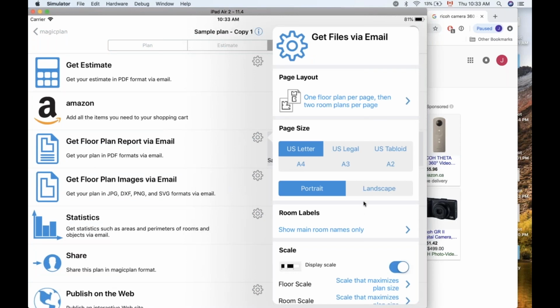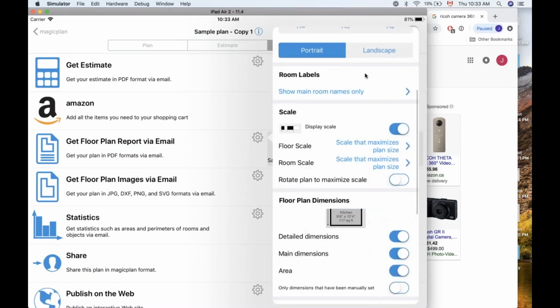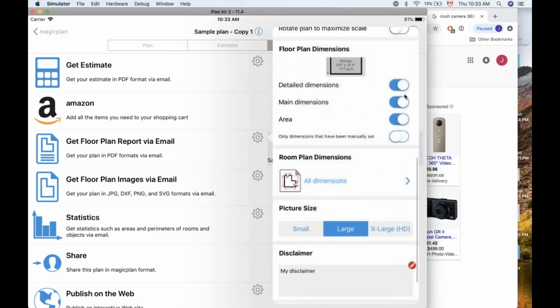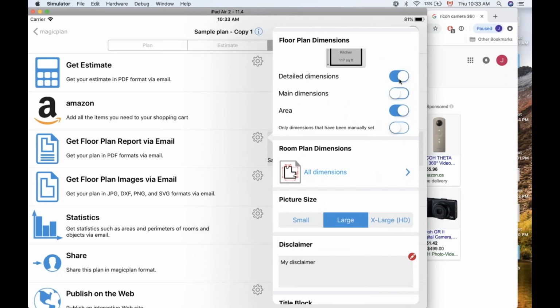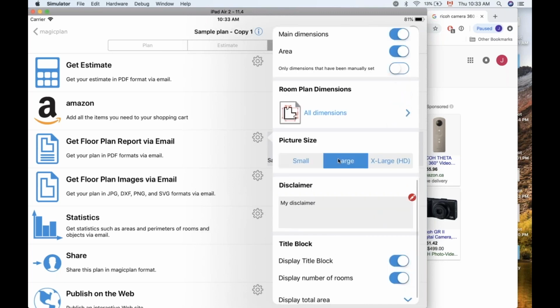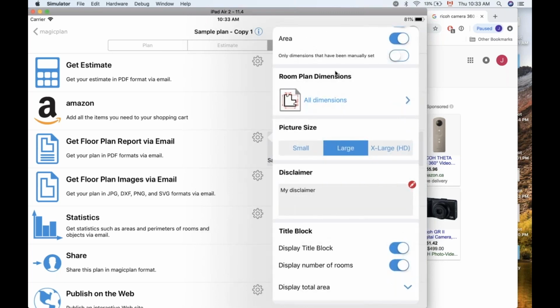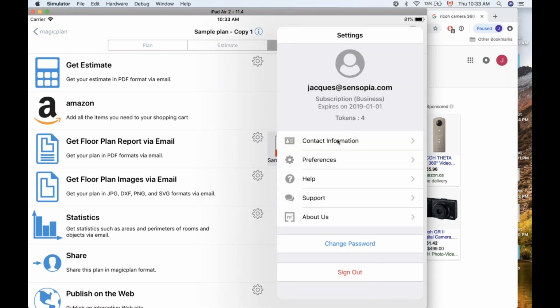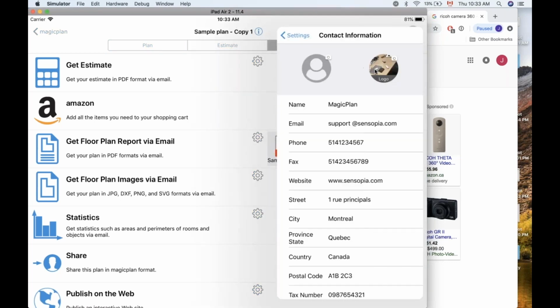Okay, I'm not going to dive into each one of them. They're pretty straightforward. You can include your scale. You can choose the way you display dimensions on your floor plan. You can choose the way you display dimensions on your room plans, etc., etc. You can have your own disclaimer, title block. Also, if you go in the account section, contact information, you can choose to include a logo, to include your name, your phone number, your picture, etc.